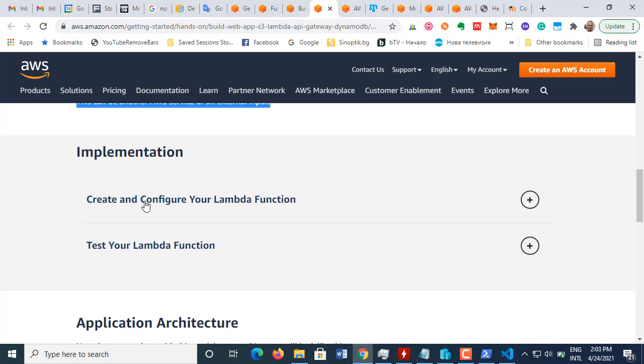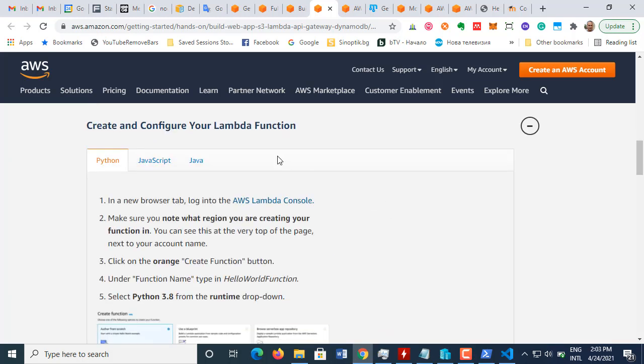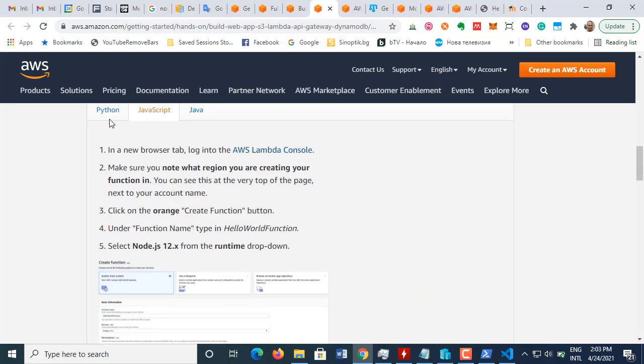Create and configure your Lambda function. Now we have to do more things here. I'm gonna use JavaScript, not Python. If you like, of course, you can go ahead and use Python or Java, whatever is more convenient for you. In the new browser tab, log into the Amazon Web Services Lambda console. This is exactly what I'm gonna do now.